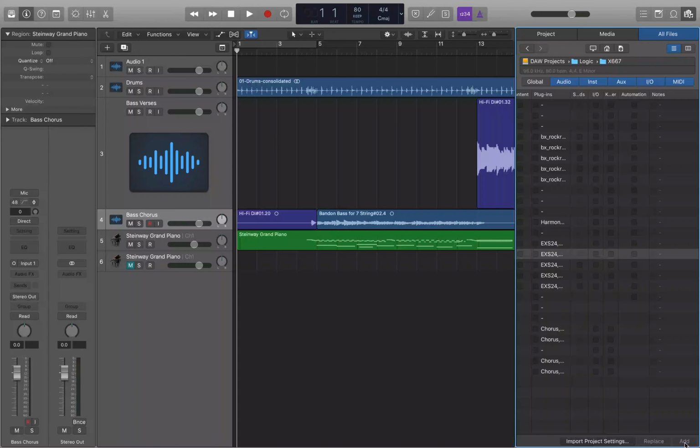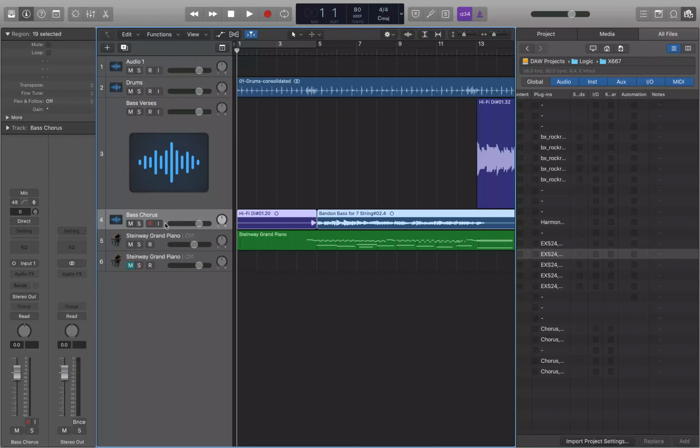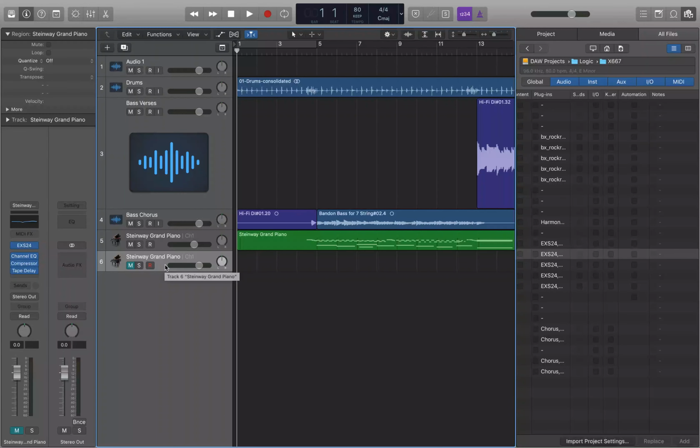And now if I go back to the tracks area, out of all files. All files. Media. Project. Tracks. Groove. In tracks. Tracks. In tracks. Time. Tracks header. Groove. In tracks header. Groove. 6 items. Track 4 bass chorus. Groove. Track 5 Steinway grand P. Track 6 Steinway grand P.